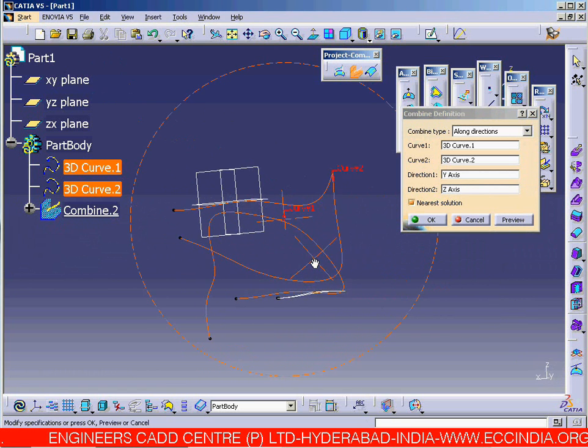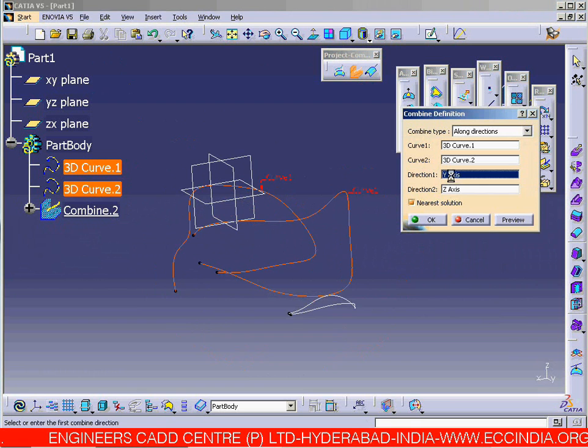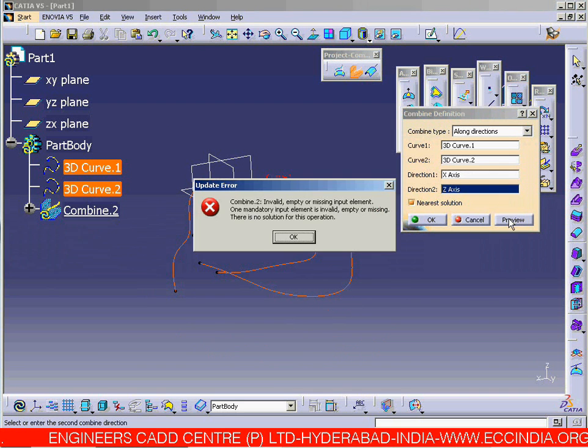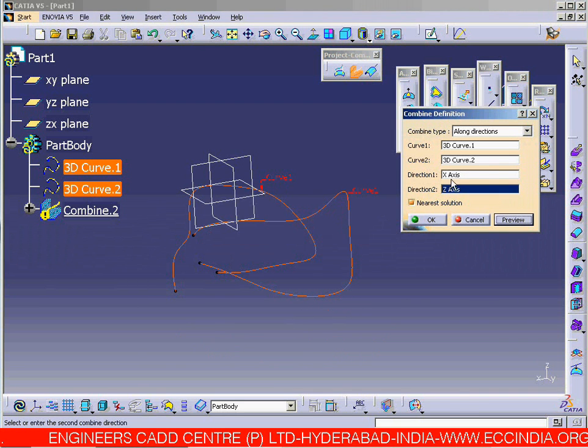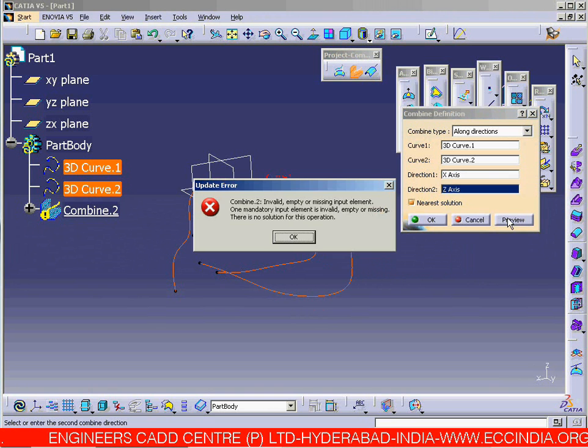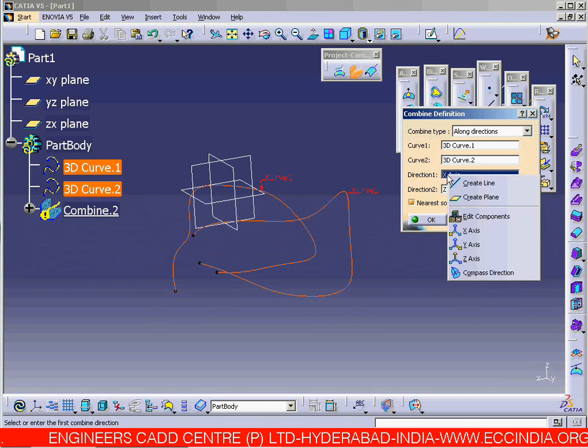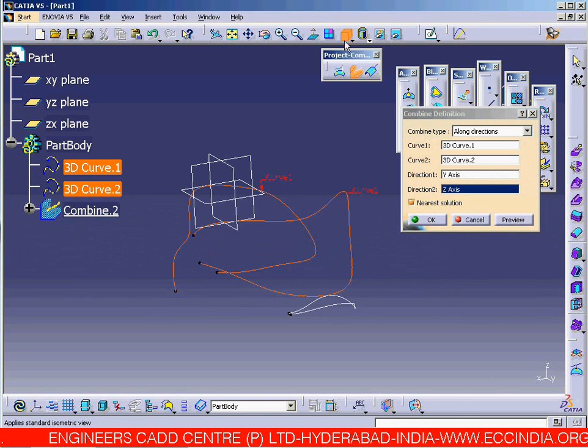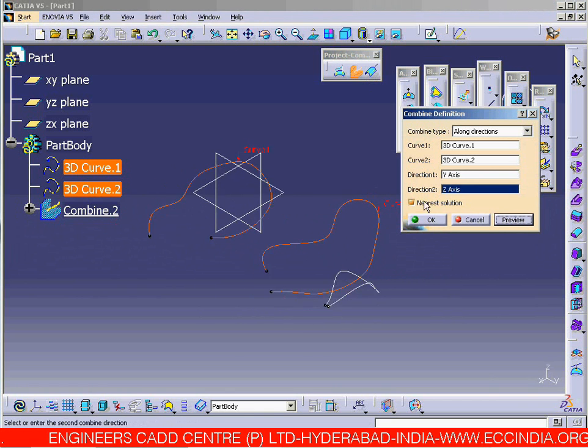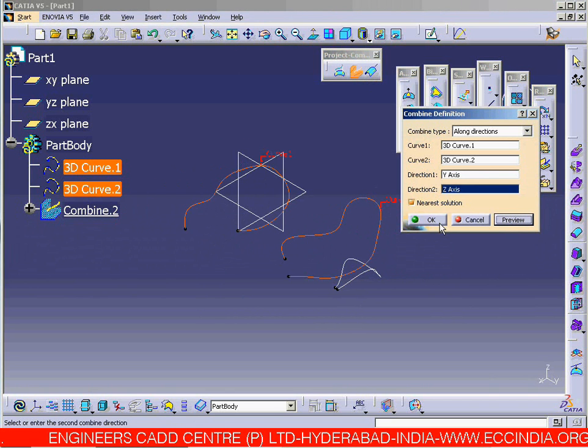So depending upon the projection direction, the result is going to vary. It gives us x axis, no solution for this one. Or now you try with the z axis, for this also no solution. Then I'll go with x and z, or this is y and z. So this is a solution for this one. So combining the 3D curves is also possible.